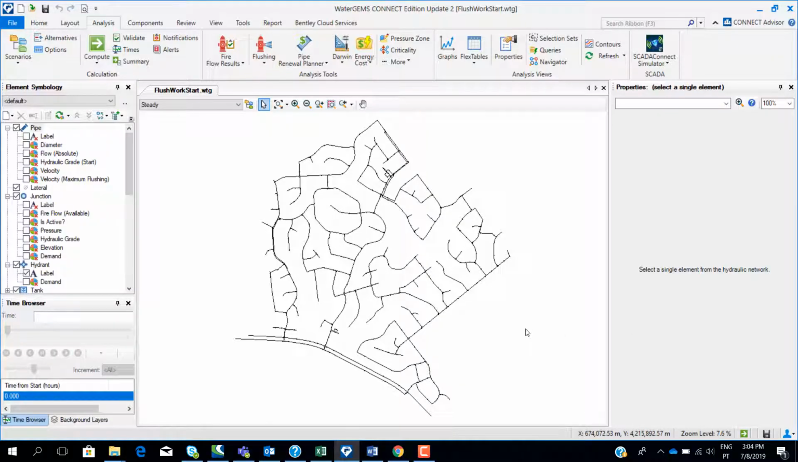So now we will do the workshop review. I will show you how you can take advantage of the flushing tools that we have inside WaterGEMS. We already have here a model that was built with the data that is required.